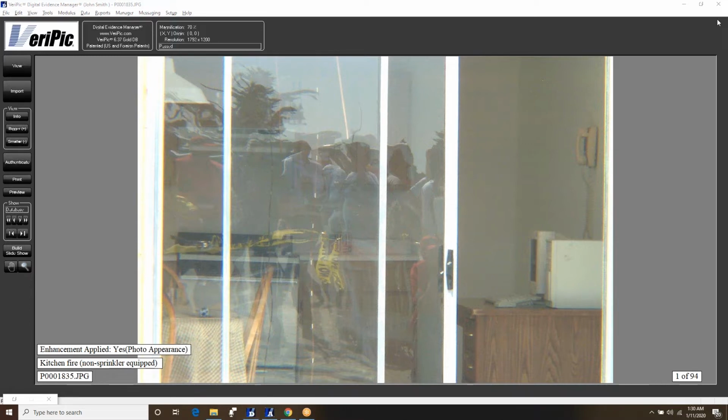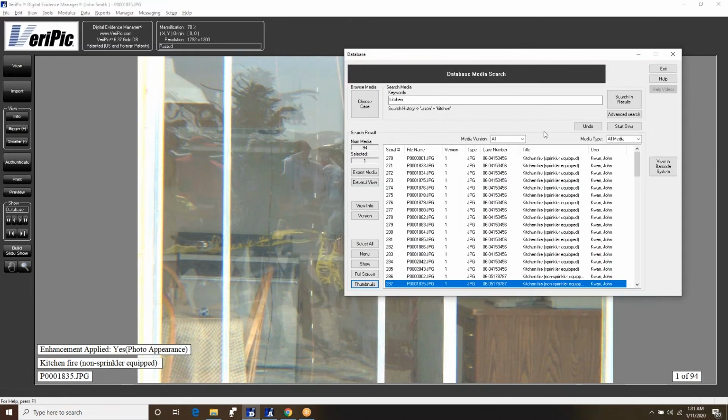VeriPic DEM also handles video, audio, documents, and more. In fact, every type of file can be stored in DEM. For example, opening a dash cam video is simple. Let's search for a dash cam video.